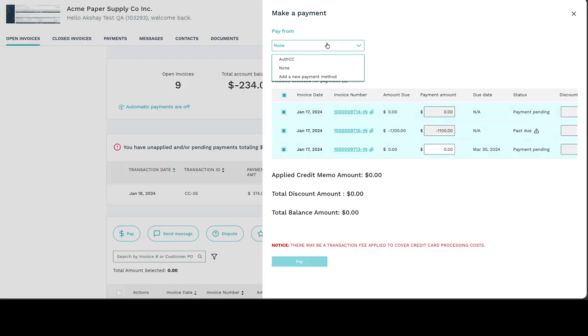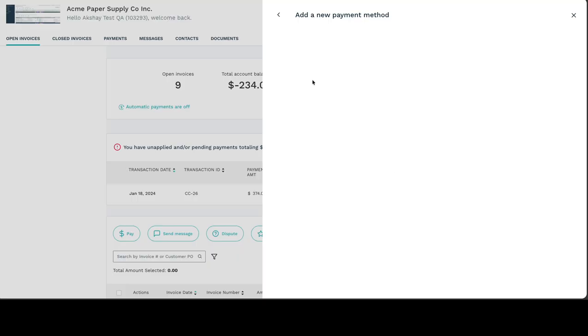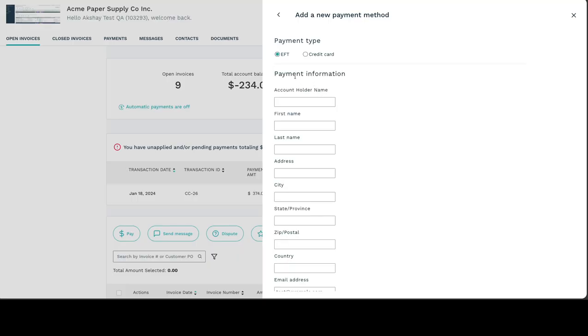From here, we can select the payment method. It looks like there's already a payment method saved, so if we select that, it will then allow us to actually make a payment by selecting pay. If we didn't have a payment method on file, we would select add a new payment method. From here, you're prompted to enter in either an EFT or, depending on how your account is set up, a credit card.